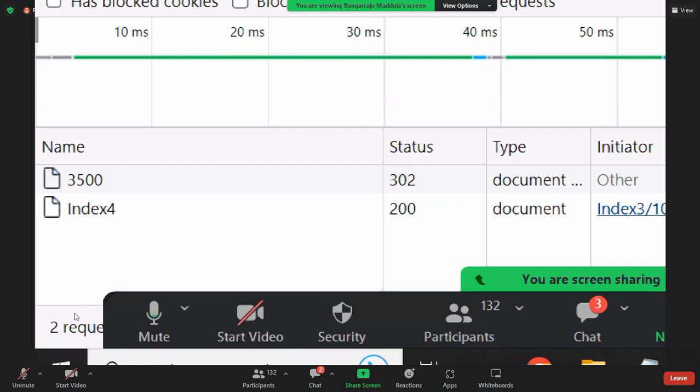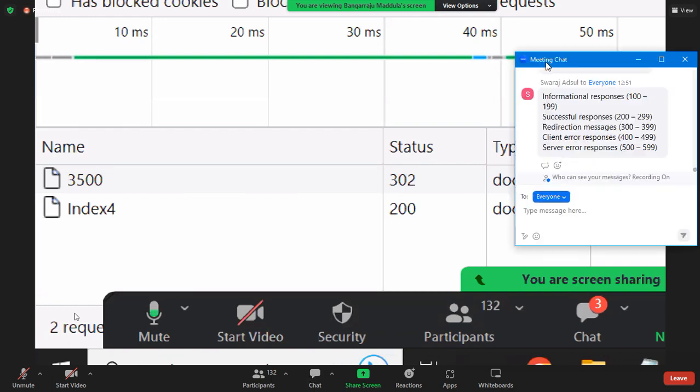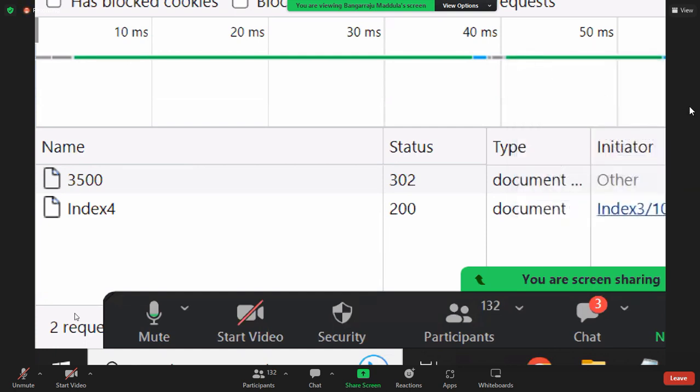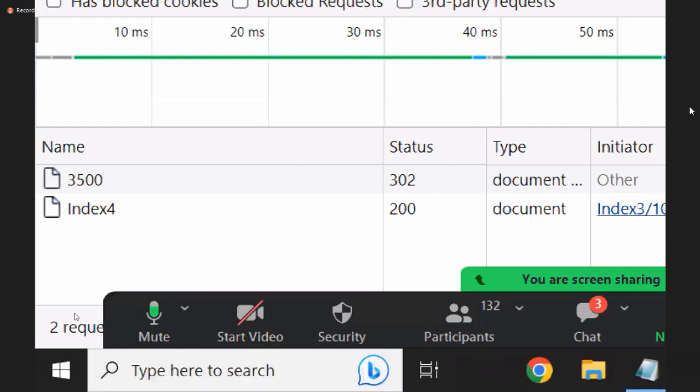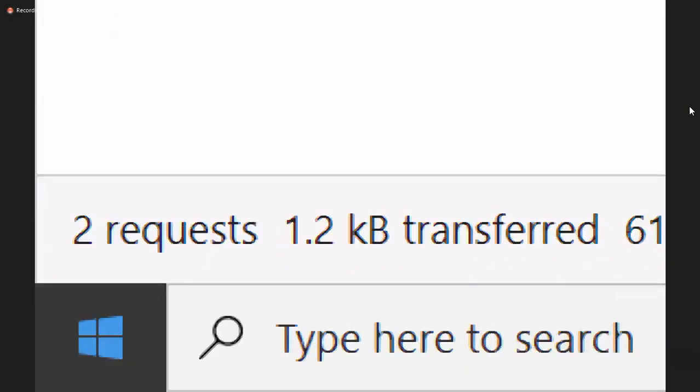Am I clear, all of you? Yes or not? So what happened? Is this one request or two requests? Two requests, not one request. The first request went to index 3, which sent a response to the browser telling it to redirect, which means the browser is again sending a new request for index 4. In the bottom, you can correctly see it's not one request, it is two requests.